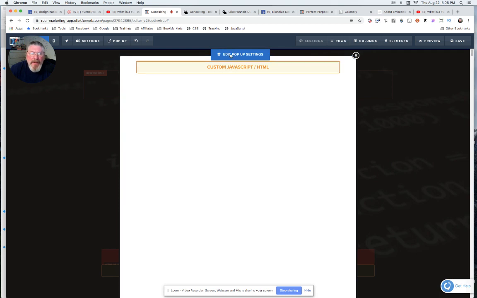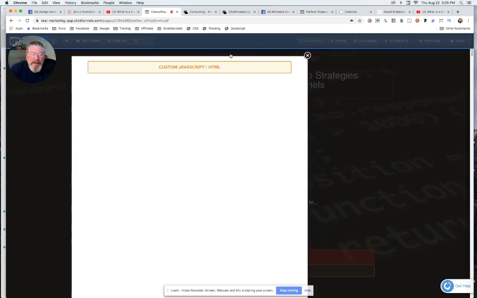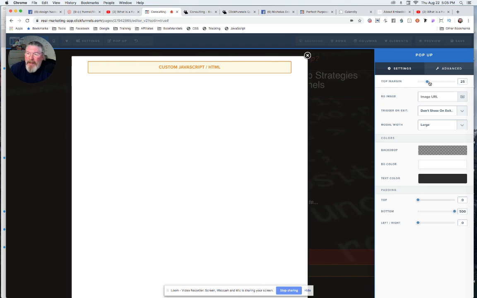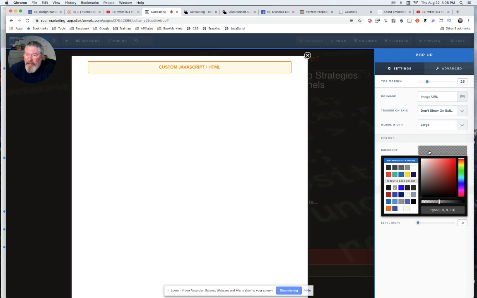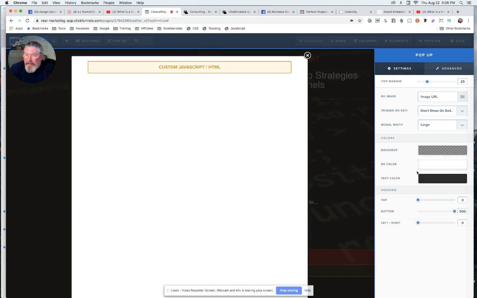Now, let me show you this here. Edit the pop-up settings. I have a top margin of 25. And it says don't show on exit because I have it showing on all the button clicks, so I don't want it to show on an exit. Modal width is large. Then we have a backdrop of about 40%, so it's black, but it's 40%. And background color of white, so that would match whatever the background color of Calendly is. But again, you can play around with that however you want.